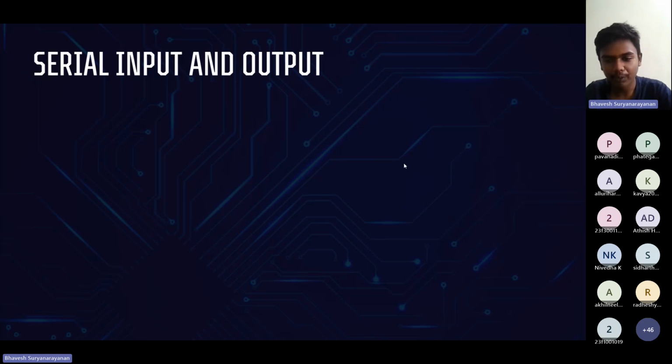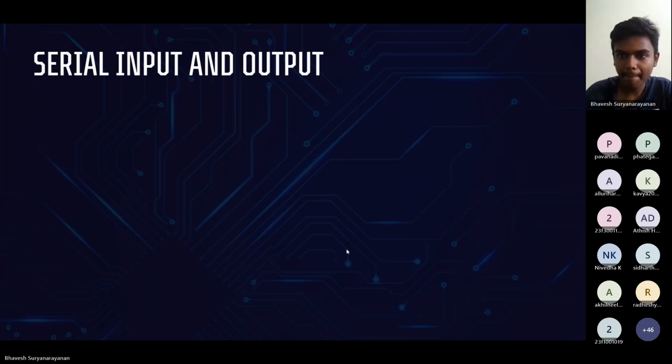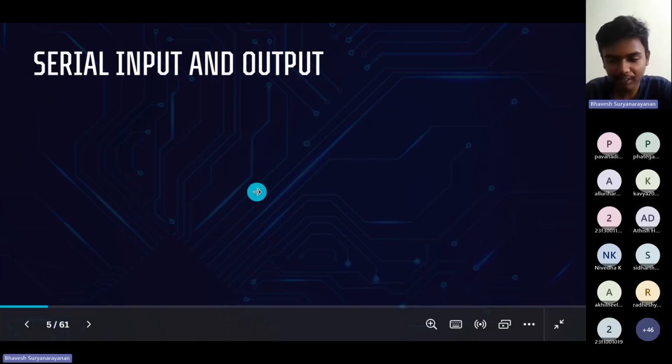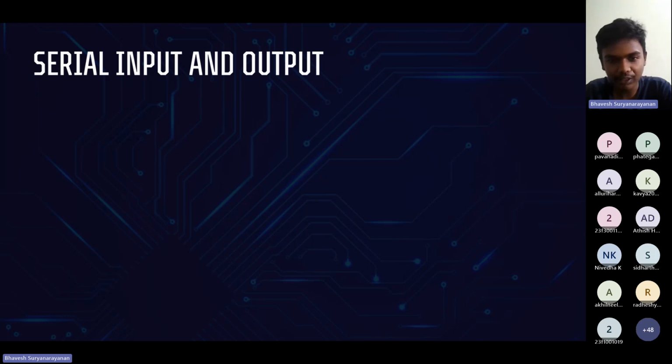Can someone tell me why do we need a serial monitor? Why do we need serial input and output? What do we use it for? Any ideas? Okay, I guess not.